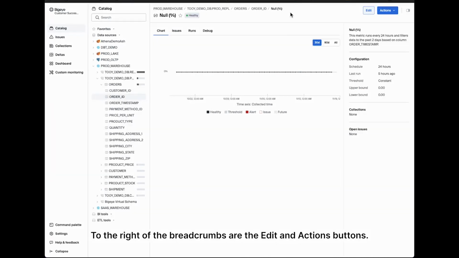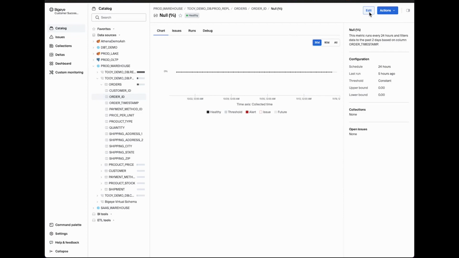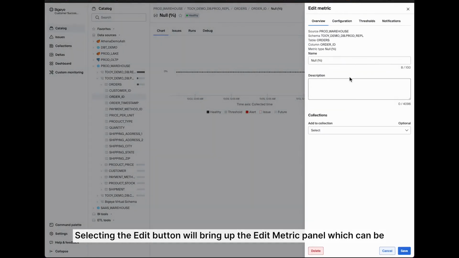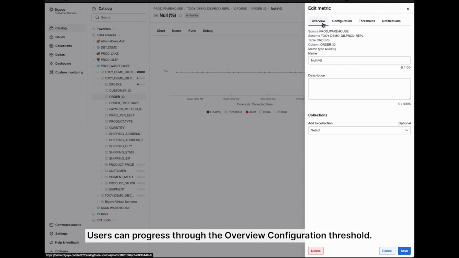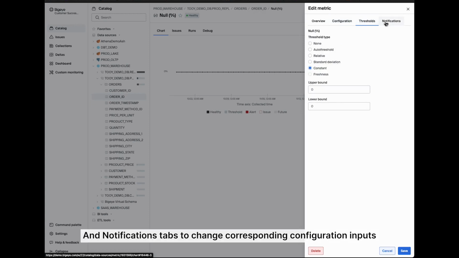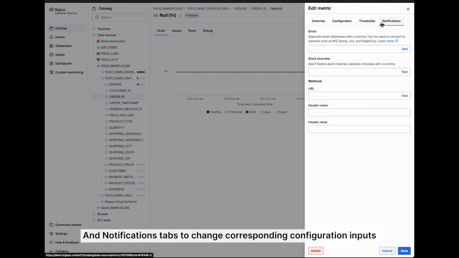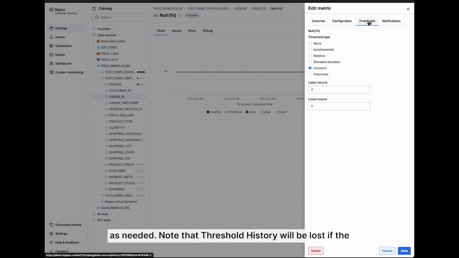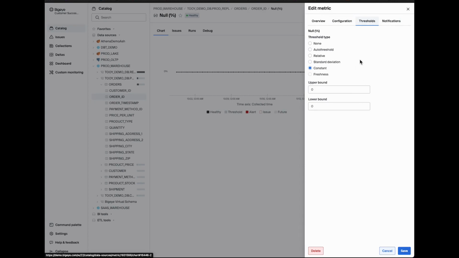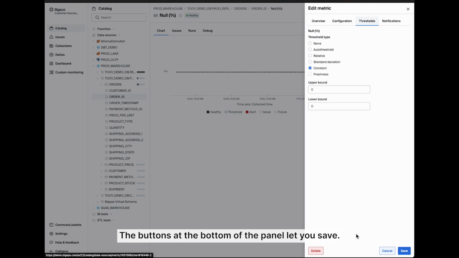To the right of the breadcrumbs are the Edit and Actions buttons. Selecting the Edit button will bring up the Edit Metric panel, which can be used to view and edit metric configuration details. Users can progress through the Overview, Configuration, Thresholds, and Notifications tabs to change corresponding configuration inputs as needed. Note that threshold history will be lost if the metric threshold type is changed on the Thresholds tab. The buttons at the bottom of the panel let you save your changes, cancel changes, or delete the metric, respectively.